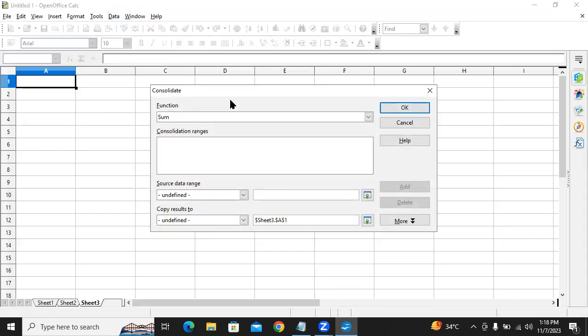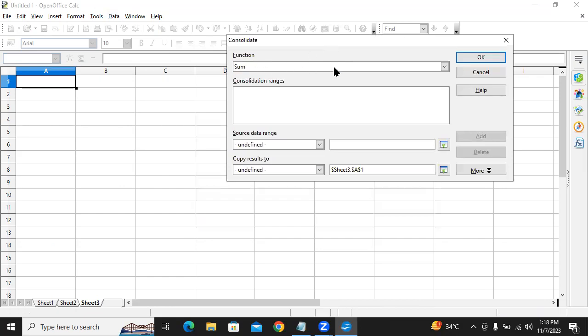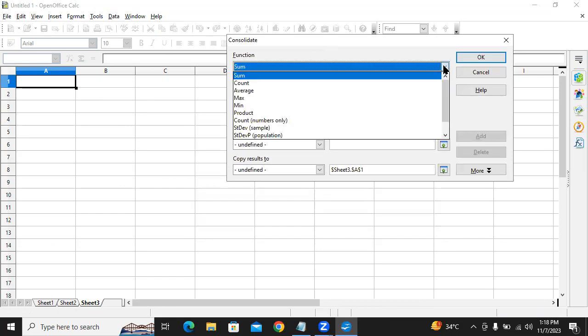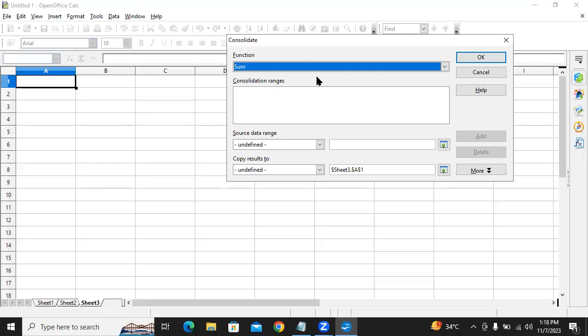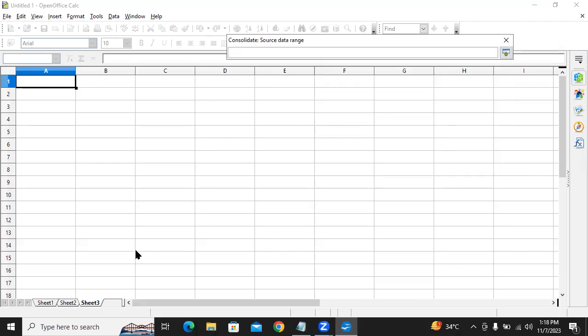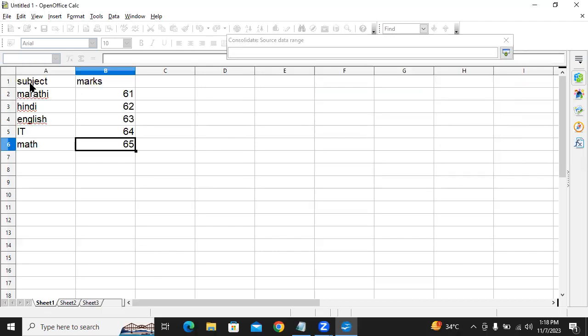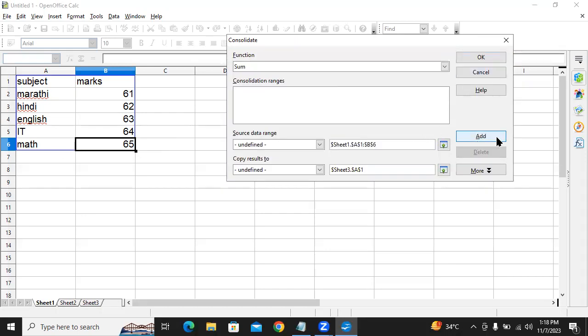Now, one window will appear on the screen. What you have to select first, as I told you, is the function, which function you want to apply: sum, product, mean, max, average, count, etc. I will select sum. Now, source data, from where you want to combine, use this Shrink button. Click here, go to sheet 1 and select all the cells which contain values. Now again, go back to the window and click on the Add button.